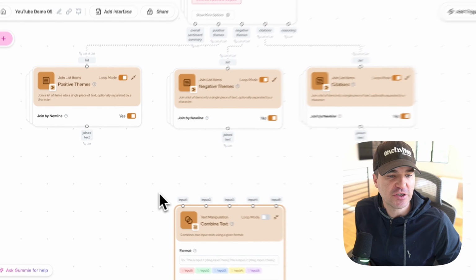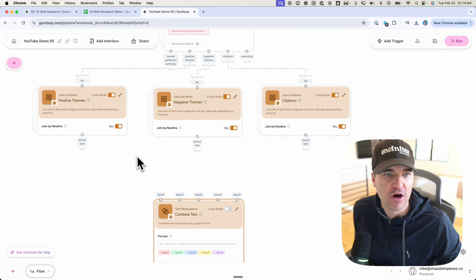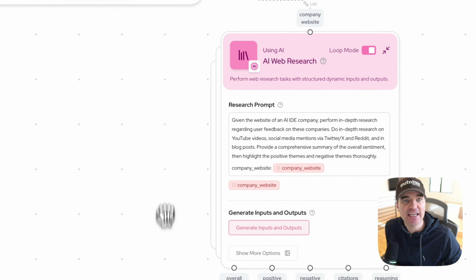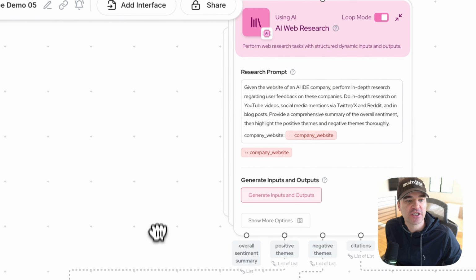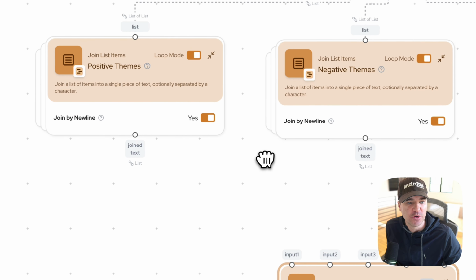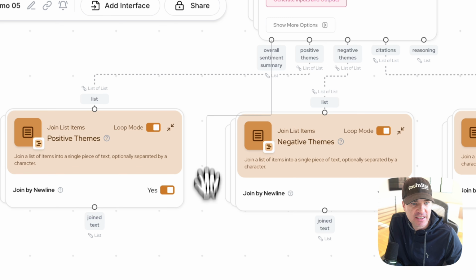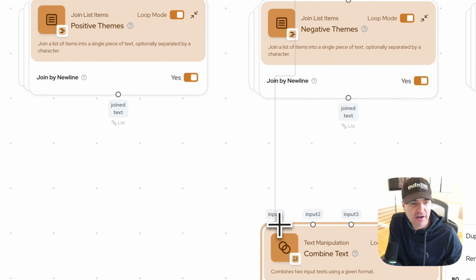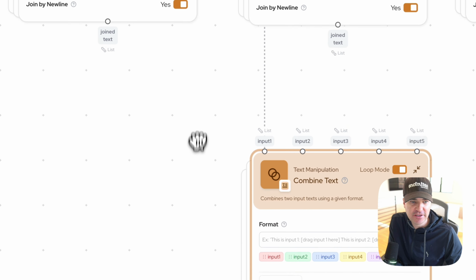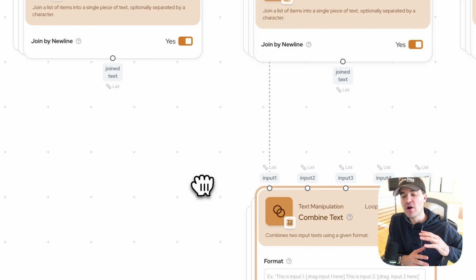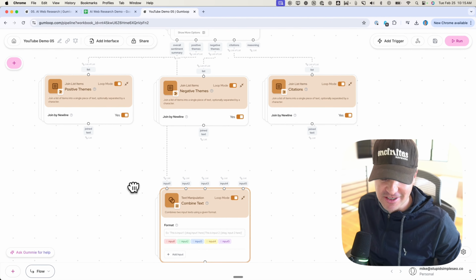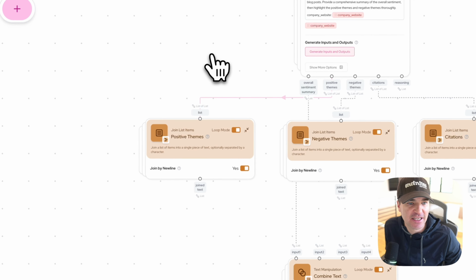All right, so the first input that I want is the overall sentiment, like the summary of the research. And since that is just a list in the AI web search output, I can just grab that one directly from the output without creating a joined list and just drag that here into the input. All right, so this is going to start to build out our report. It just requires a lot of, again, list and text manipulation.